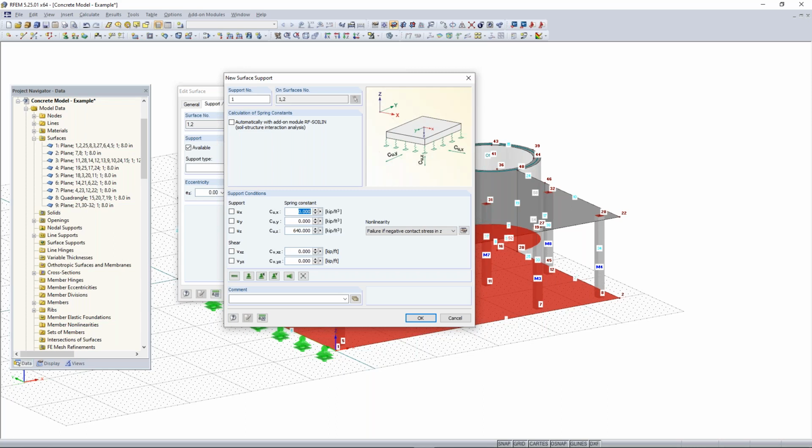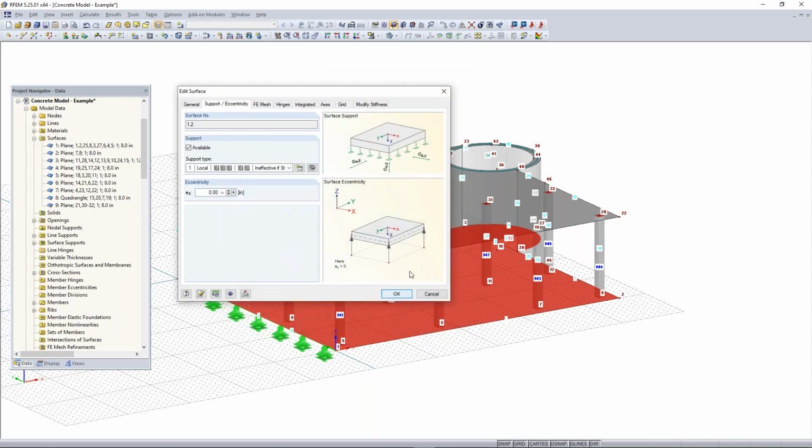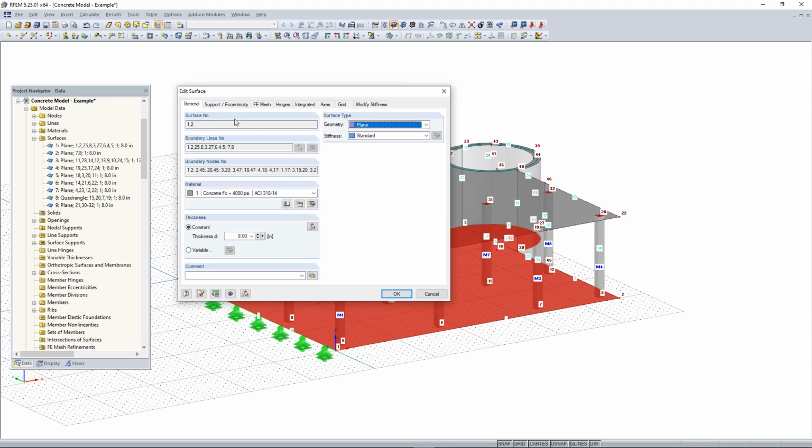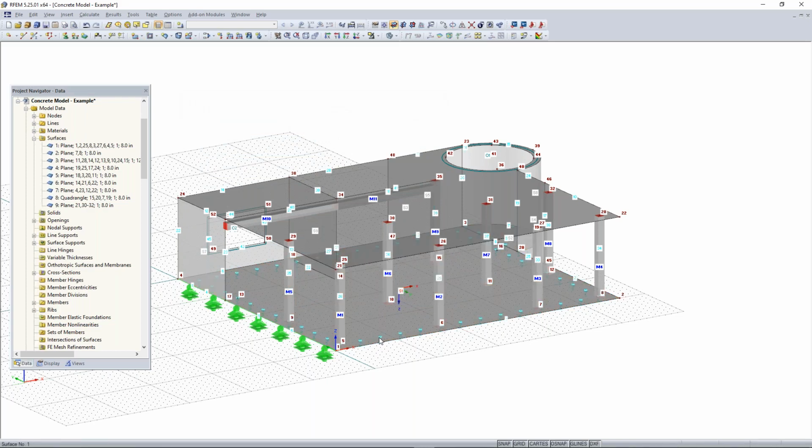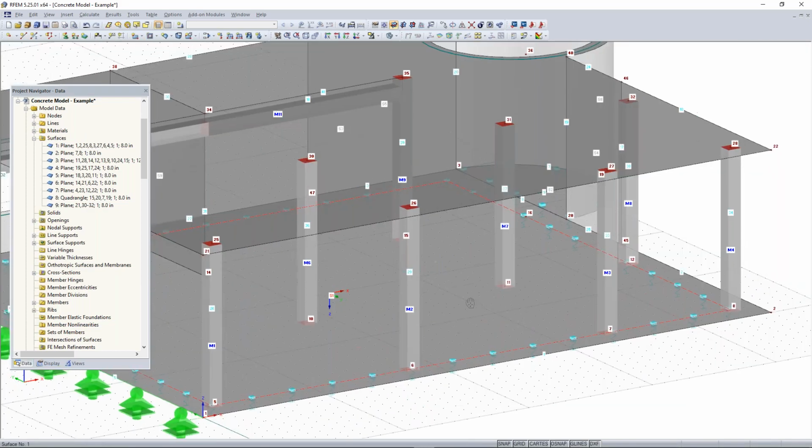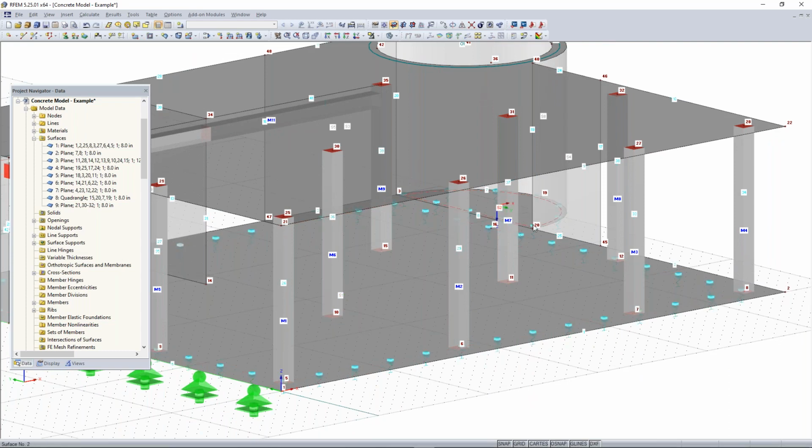And then for shear, we're just going to enter some parameters. So for the spring constants, since it's not fully fixed in those directions. And then we'll do the same thing for the shear direction. So we'll type in some values for the spring constants and click OK. And now you can see our support is defined there under that tab for both our surfaces 1 and 2. So we'll click OK. And now you can see on both our surfaces here, we have our blue supports, and those are our nonlinear supports.